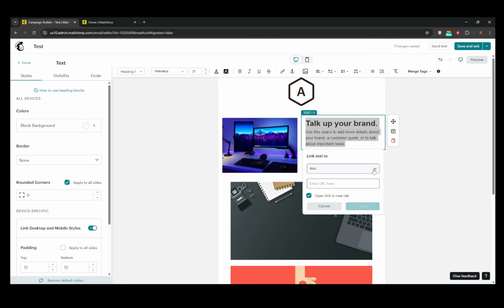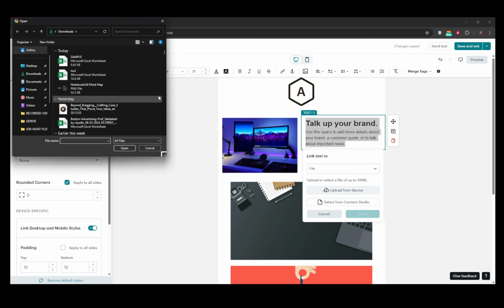To turn this text or button into a link to your PDF, use the Link tool. In the drop-down menu that appears, choose the File option. You then upload your PDF to associate the document with the selected text or button in the email. This ensures that when your email recipients click on it, they'll be redirected to your PDF file instantly.